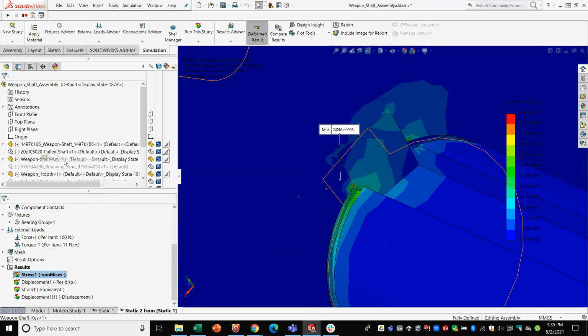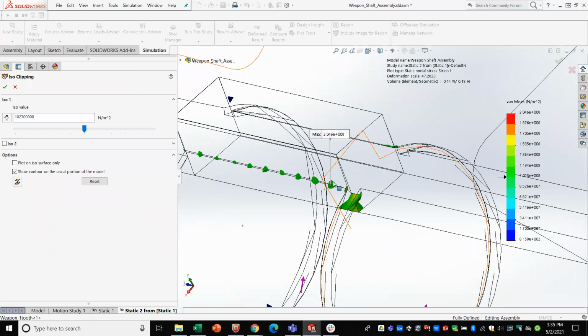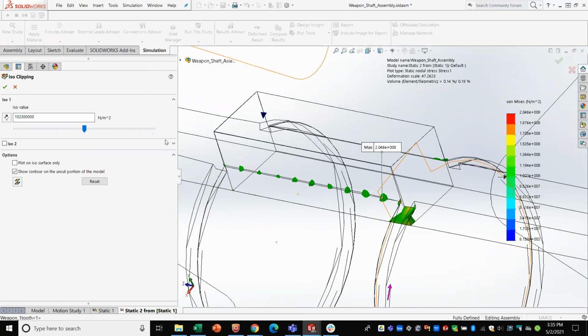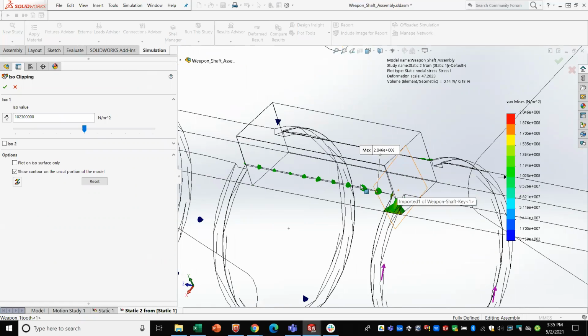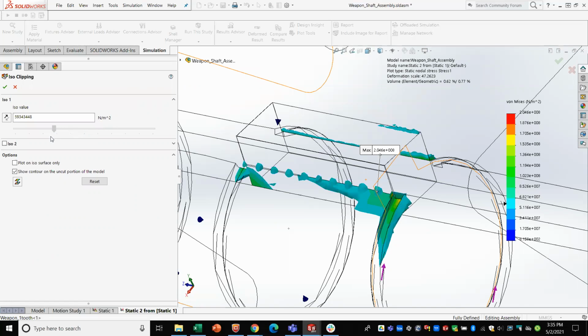So let's try this. Let's do iso clipping. There we go. So if I do iso clipping, it will create kind of a cloud that represents where the stresses are in the model. So you can drag the slider and it'll show you the surface where all the stress is. For example, here, that looks to be about 5 megapascals. And you can see it's got these shark teeth, if you will, these individual points of high stress.